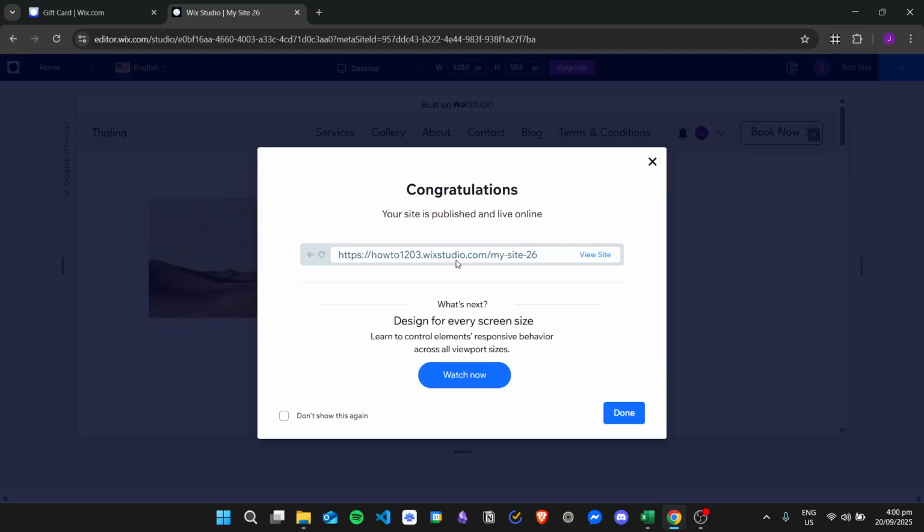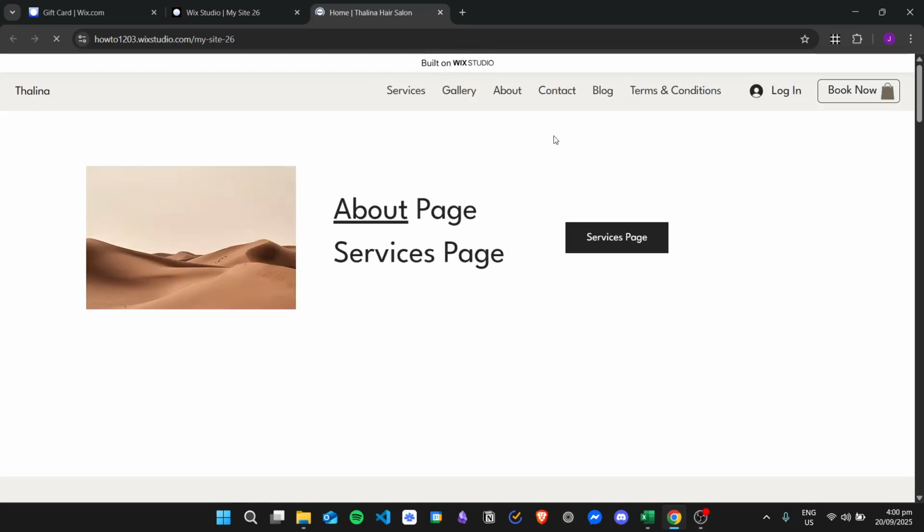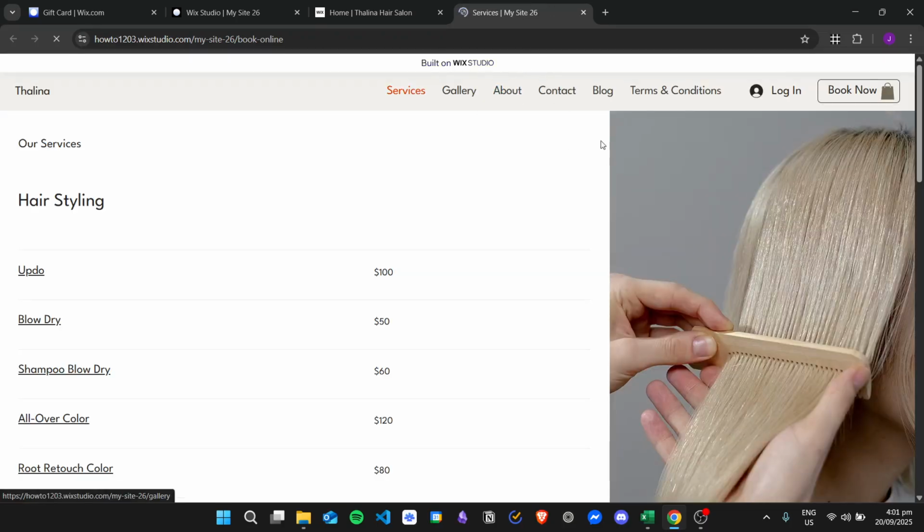Now that I have published the site, let's go to the site right here. And then we can now click on this services page text right here. And then it will open in another tab, since that is what we had done to the settings.